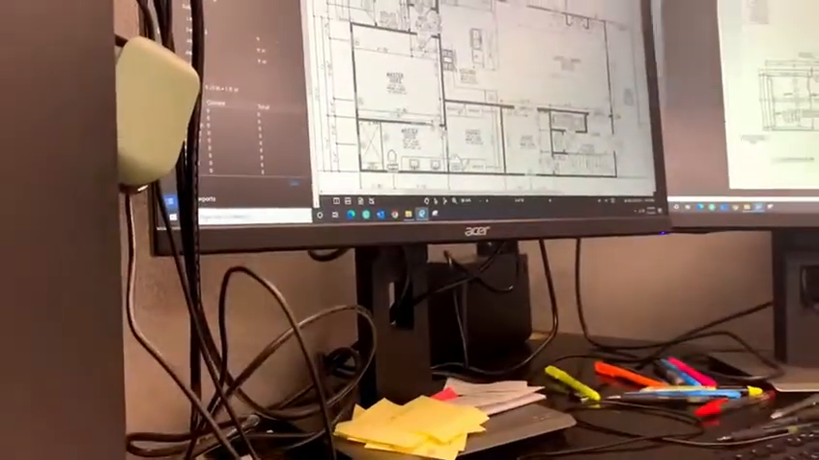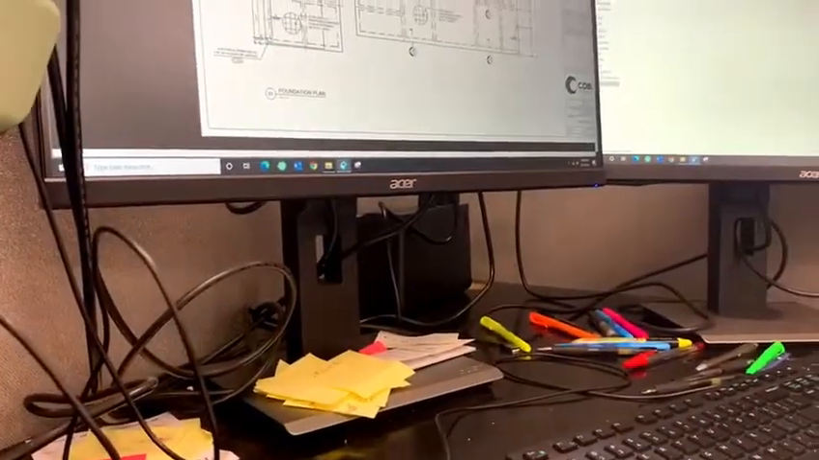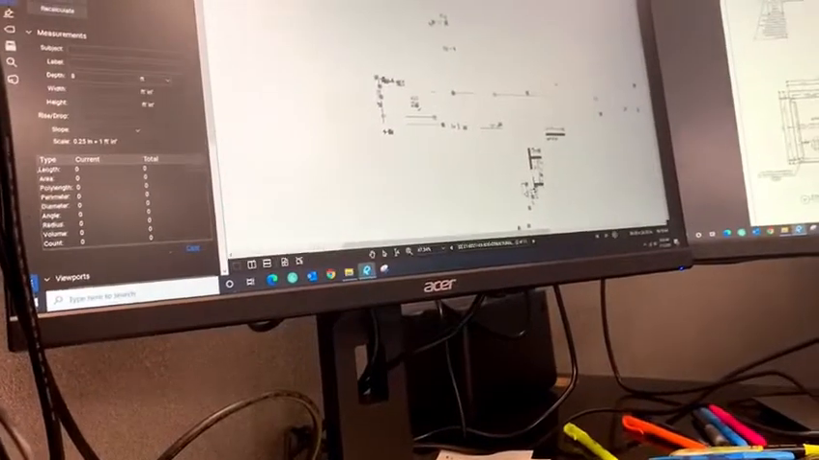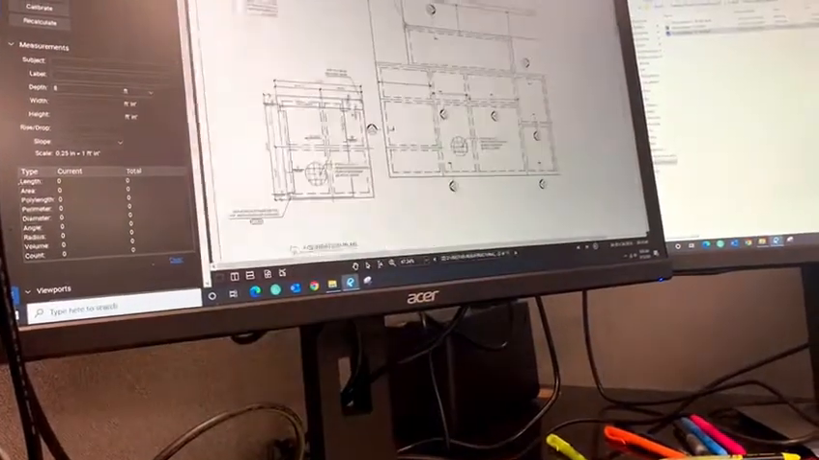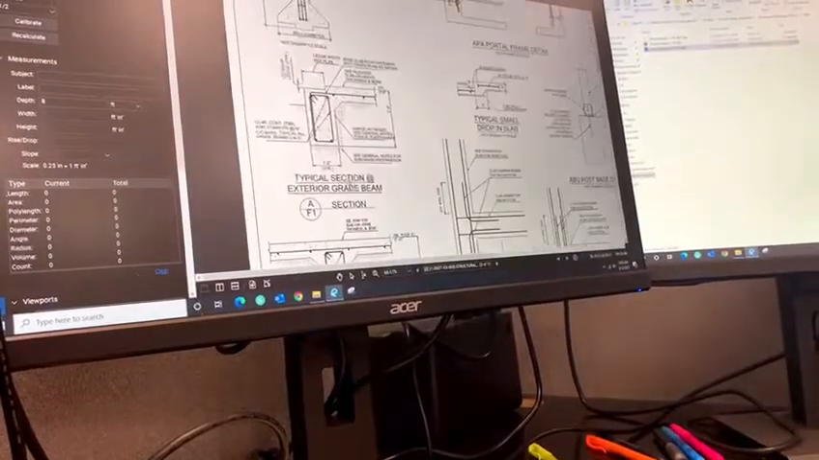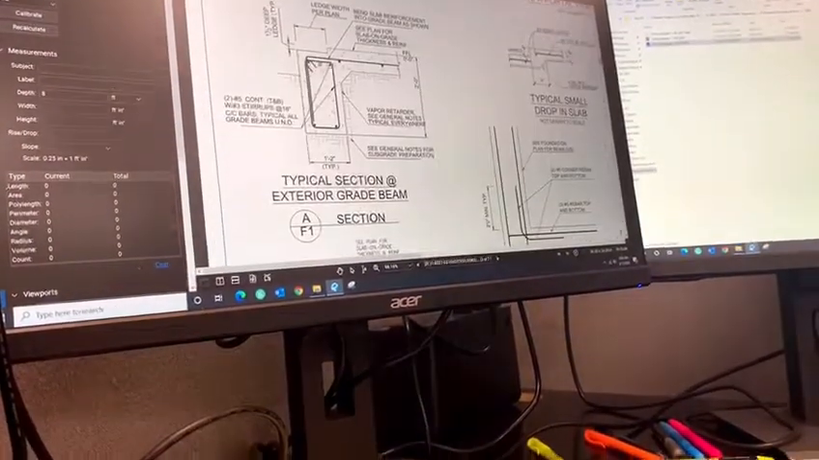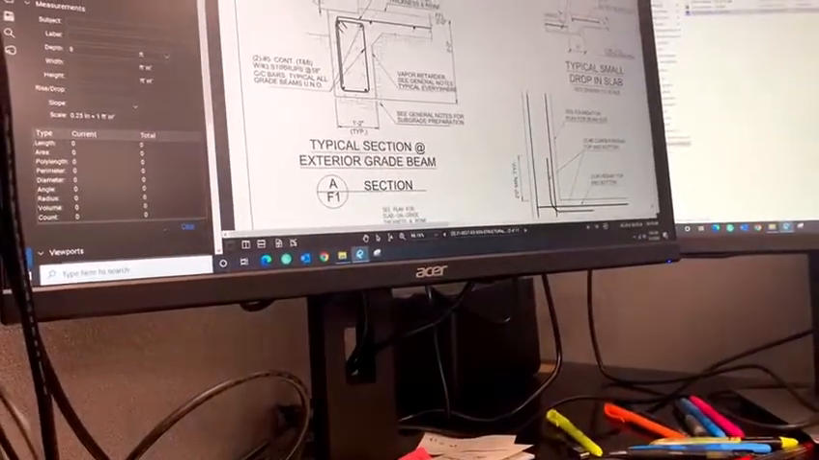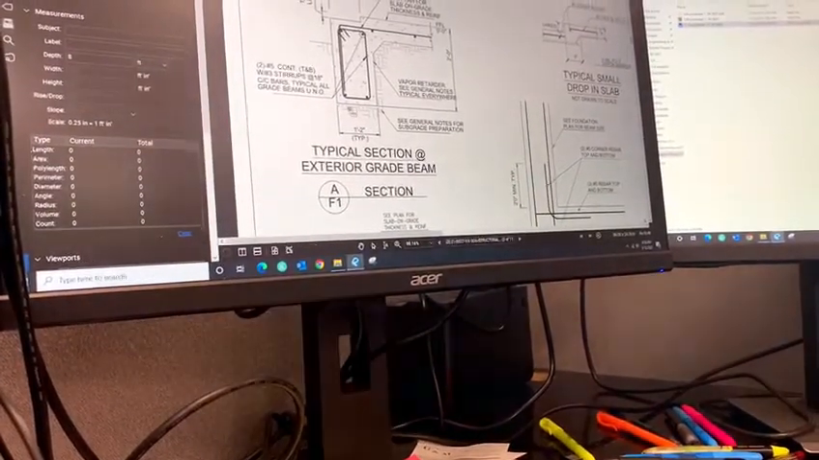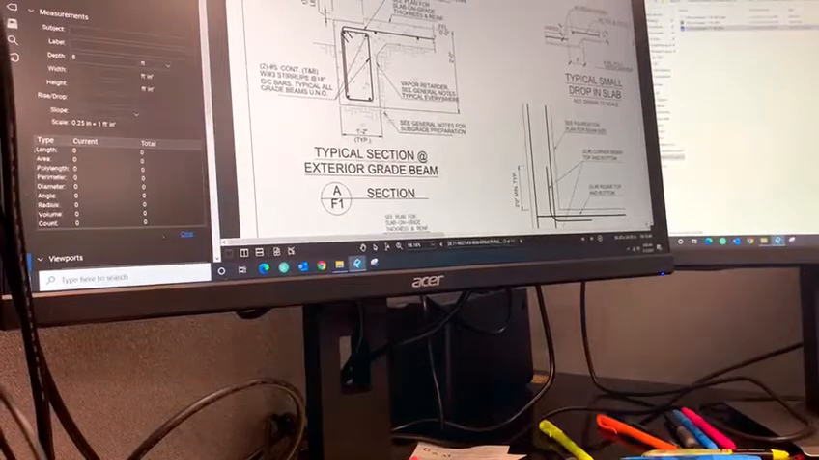Okay, so that's the foundation plan. There we go. Alright, so here are our foundation details. This is our typical exterior grade beam. We go 2 foot deep by 14 inches wide, with 4 number 5s, 2 on top, 2 on bottom.